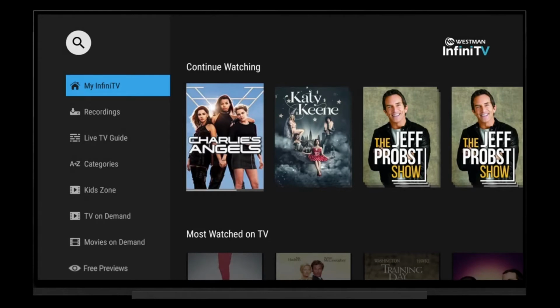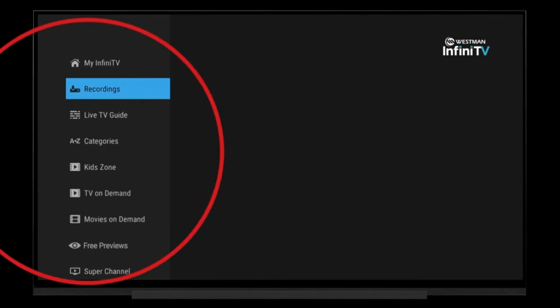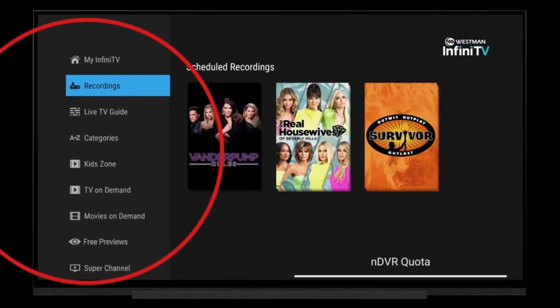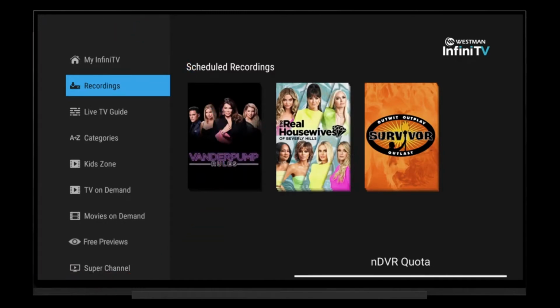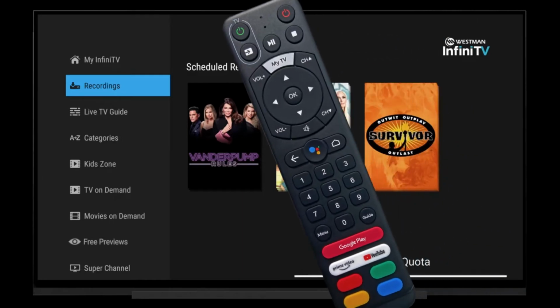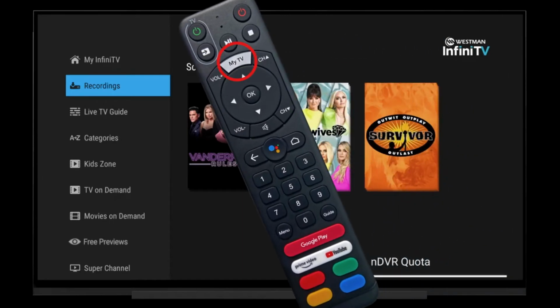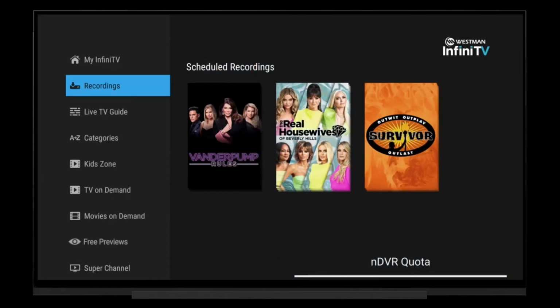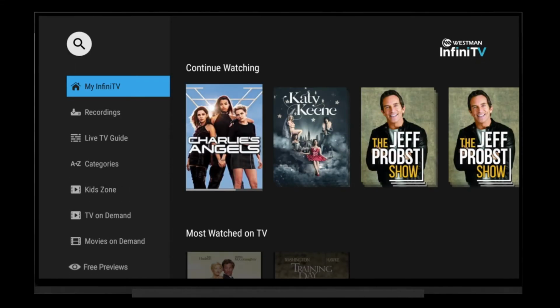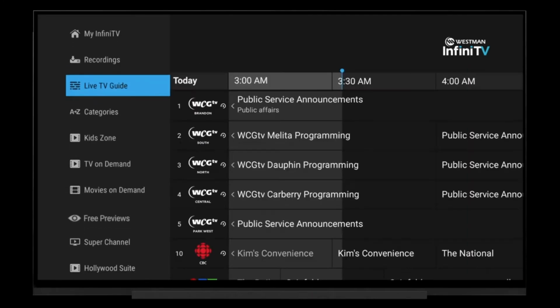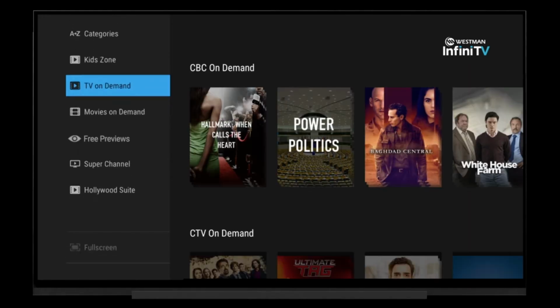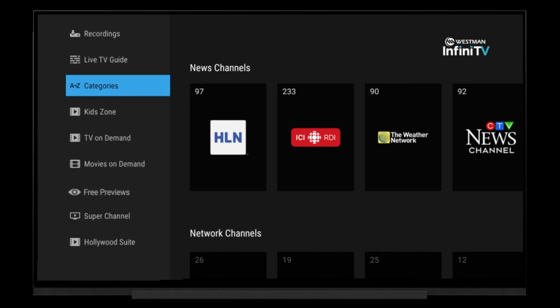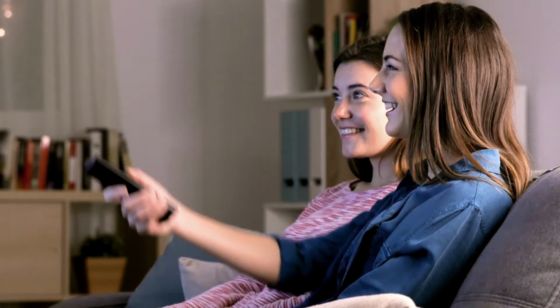This is the InfiniTV app features bar. This will be the hub spot for your TV viewing experience and all the available features you can take advantage of. To get to the features bar at any time while you're in the app, all you have to do is press the My TV button on your remote. Here, there are great features that you will come to know and love. Some of these features include My InfiniTV, Live TV Guide, Recordings, On Demand, and A to Z categories. We'll walk you through how to take advantage of some of the features we have just listed.